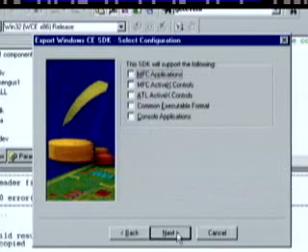Next, we can select what features we want in this SDK for Visual C++. So why don't we enable it for MFC and MFC ActiveX controls, and just leave it at that and hit Next.